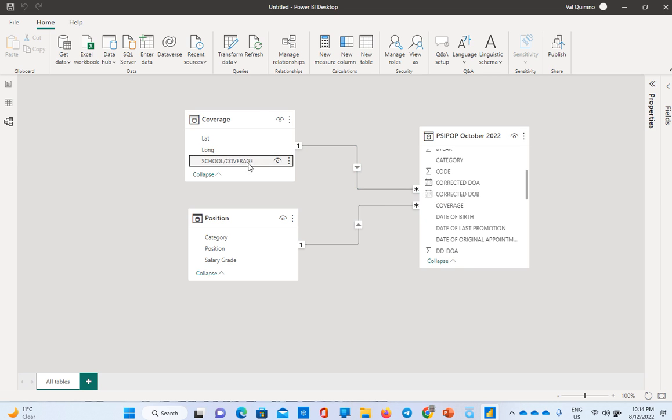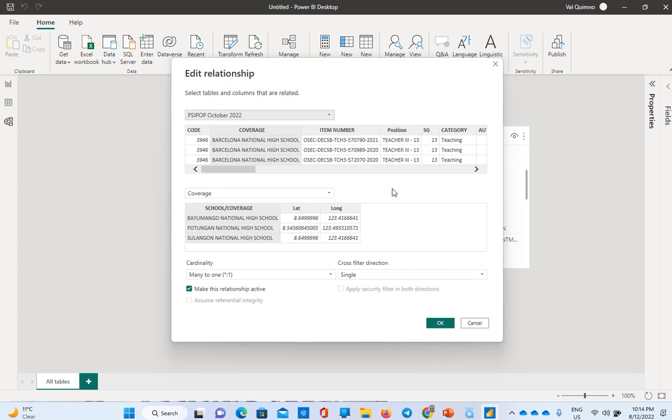Okay, so with that, again, they have a one-to-many relationship, which means that on the left side, there are unique values in each row of this particular column school coverage. And on the right side in this table, when you double click this one, you can see that there are multiple values of this column coverage, while on the dimension table, you have unique values of the coverage or school slash coverage. Now, again, even if they don't have the same column name, they can still be related.